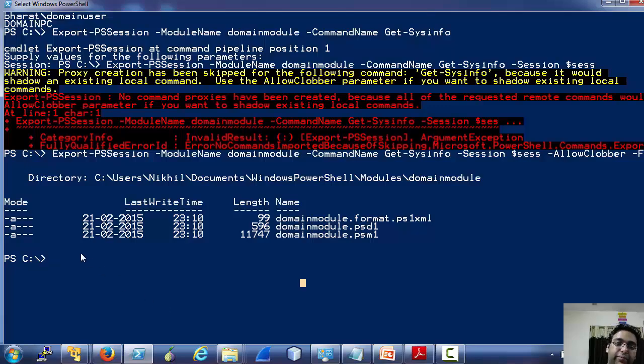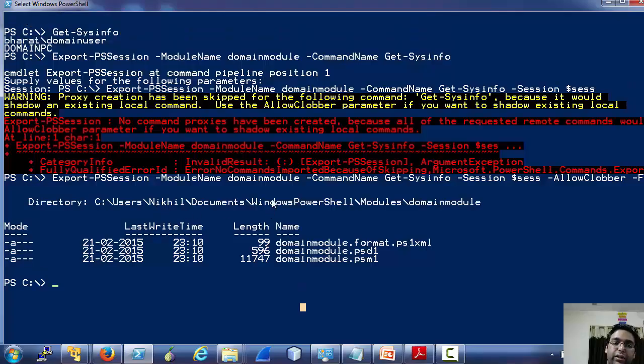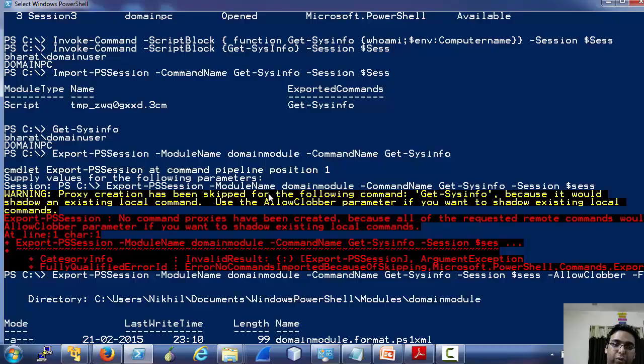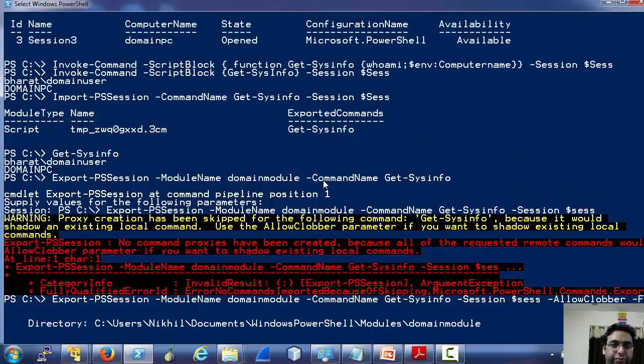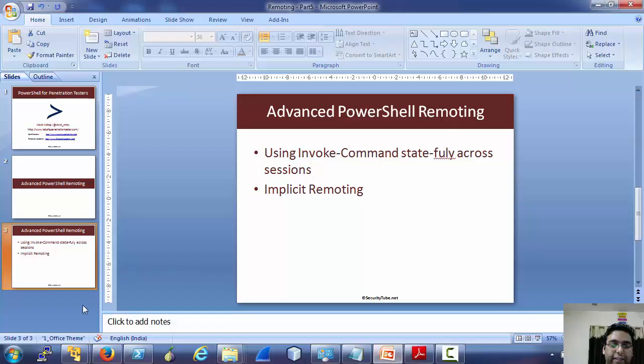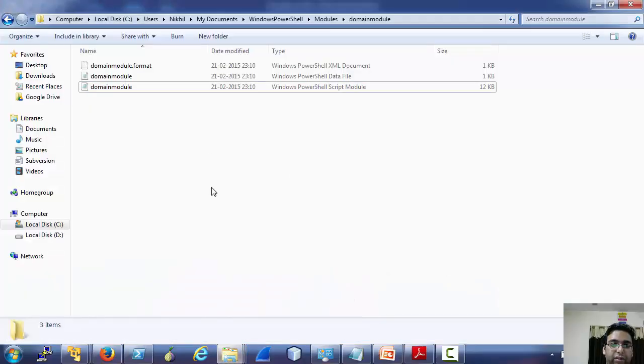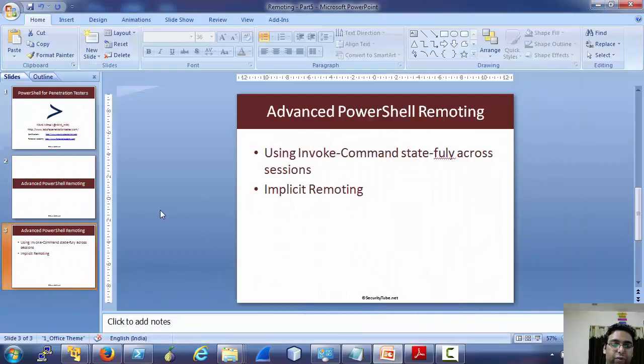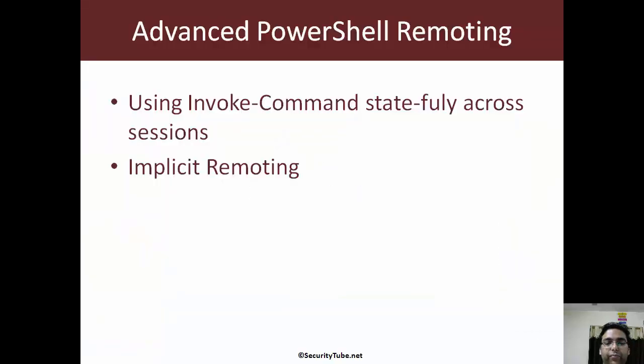So we saw that we can not only create proxy functions, we can also export them into a module for later use. As an exercise, again, you can read these exported files if you want. So that is all for this video.